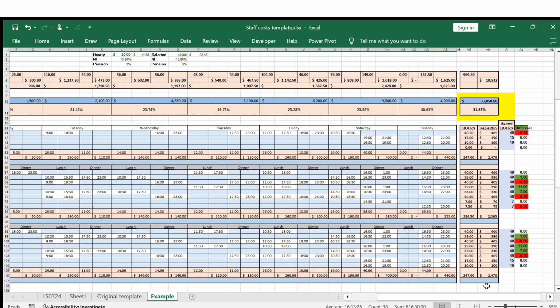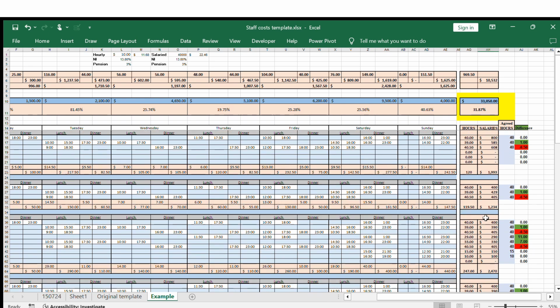It is important to have this total number of hours and the total costs. That will be 969 and 10,532. It's important because then we can see what is the area, what is the day of the week that we could reduce the number of hours and therefore the costs.